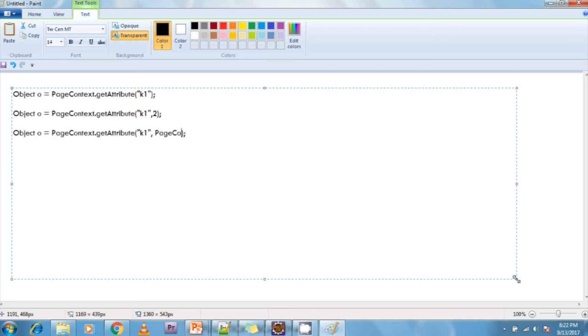pageContext.request_scope. This is the way we will also get the value of a particular attribute. These are the different ways. Using any of these ways, we will get the value of a particular attribute from the different scopes.